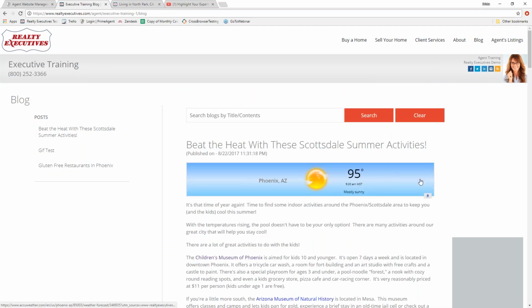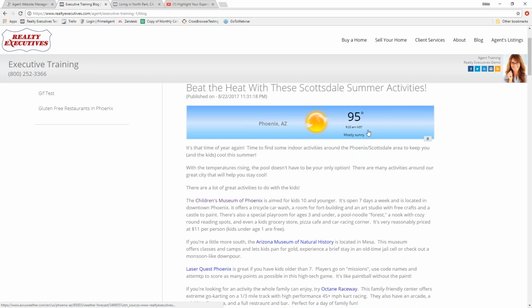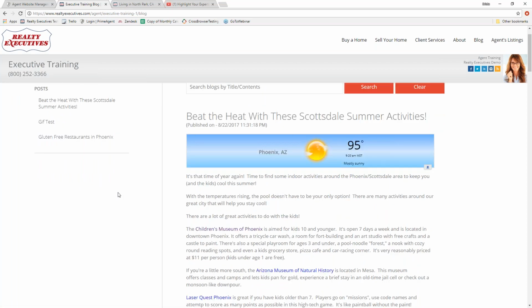So this right here is a widget. This is a weather widget, and it just tells you the weather. And this blog is about beating the heat with Scottsdale summer activities. And so I'm trying to make the point that it's 95 degrees out. You're probably going to want to stay inside today. So these are pretty easy. They make your blog exciting to look at.